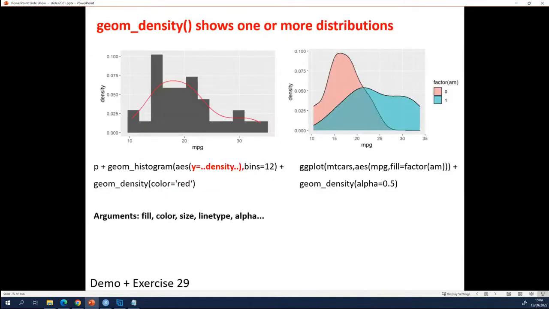The density lines themselves are created by a density geom, another geom. Yeah. Again, when do you use them? When you want to show or compare distributions. So you make your histogram with this setting, yeah, so that it produces densities along the y-axis instead of counts. And then you add to that histogram a density geom. And as always, there are a lot of arguments that you can set. For instance, you can color the line in red. That's what we do here.